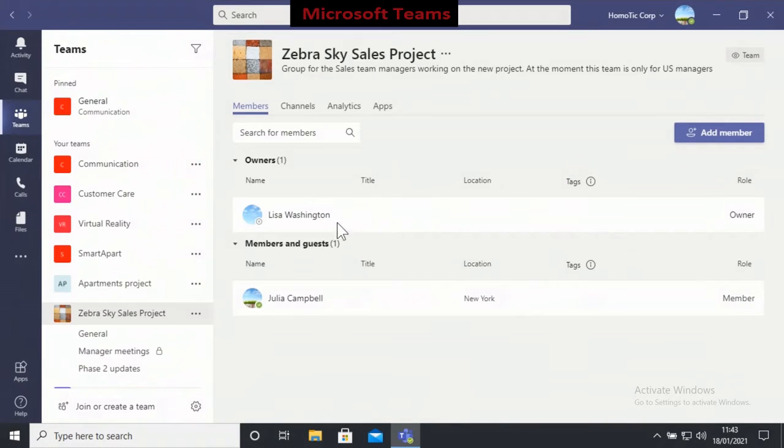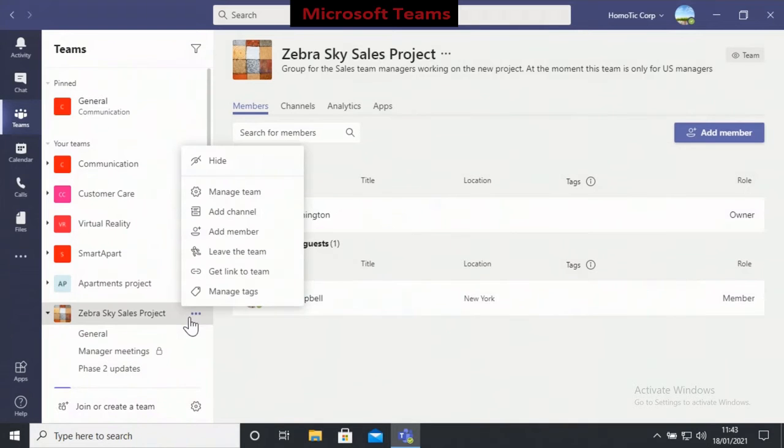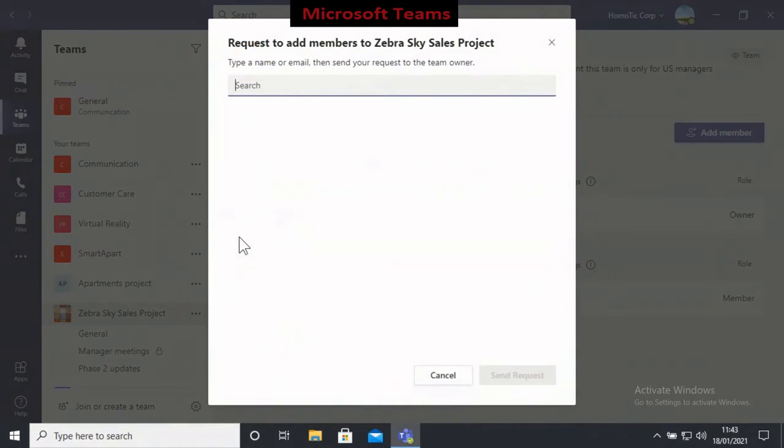To add a member to a team you are not the owner of, click the three dots to the right of the team's name in the navigation pane, and from the menu select the option Add Member, and a Request to Add Members window will open. As I am just a simple member of this team, I cannot directly add people.